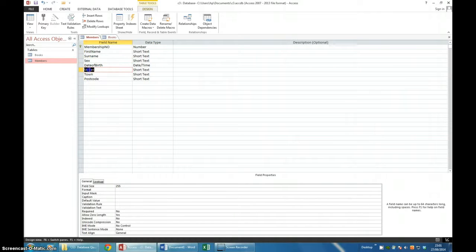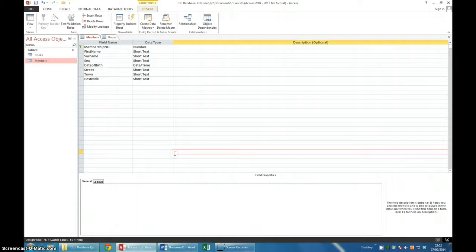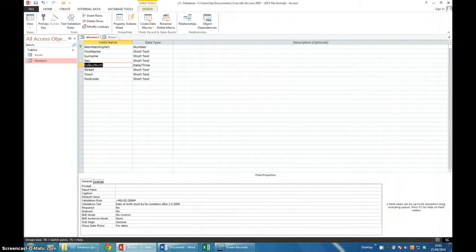And now we're going to street. For street, I would like to make sure we've got a rule here which checks that it's not empty. So I'm going to enter in Is not null, which basically means that if we've left the street field empty, that's no good: No street has been entered. So now we've got validation rules on sex, date of birth, and street.